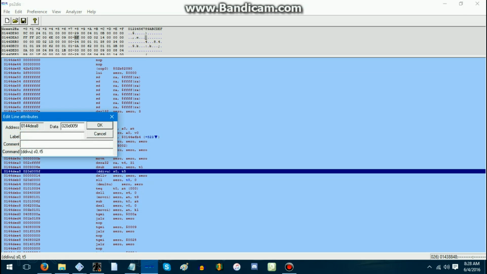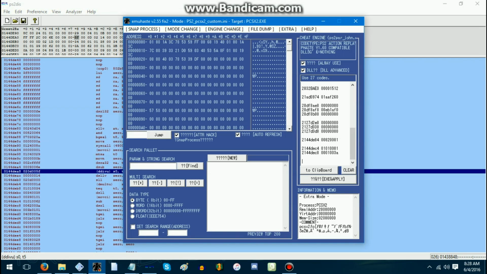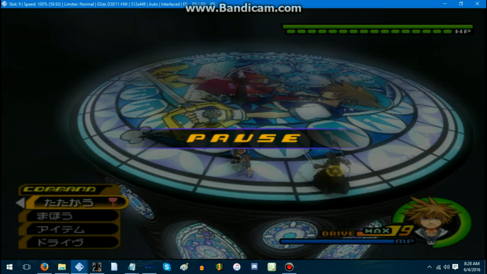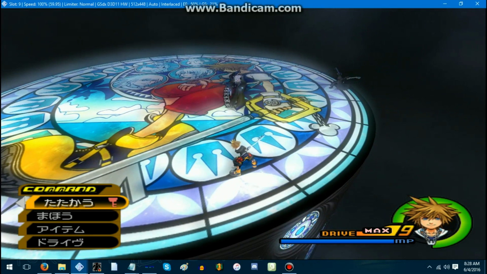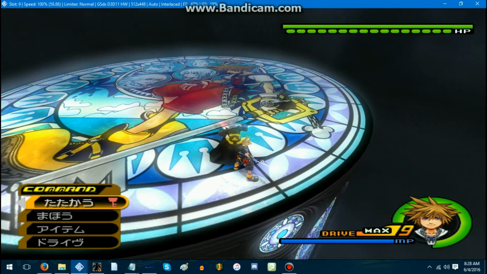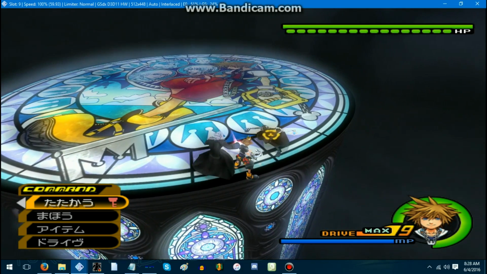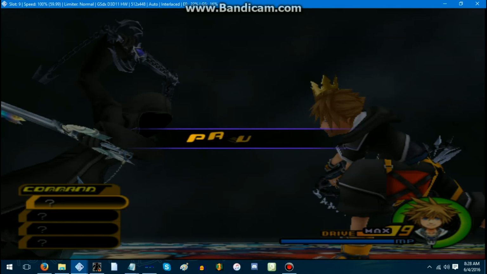So let's set "take that" to frame 1, since we're making this attack come out frame 1. Make sure you leave 020D where it was before, and then instead of 5F we'll put 01 again. Let's see if this works. There we go. So we moved it.